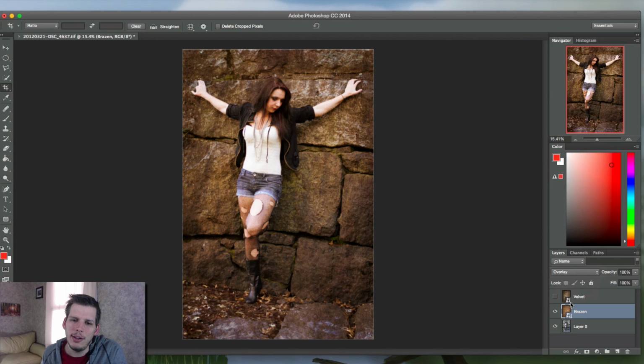So that's just kind of a very brief overview of blend modes in Photoshop. I'll have more for you next week as we dive into something else.